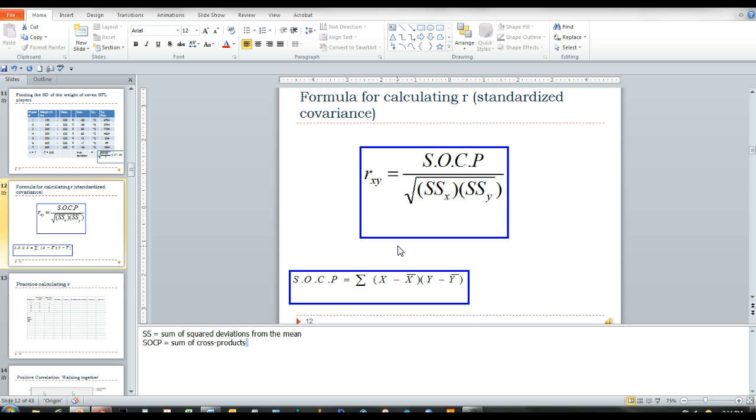So here's the formula for R, and we have on the numerator the sum of the cross products, which is given below in the smaller box. And then on the denominator of that formula, we have the square root of the product of the sum of squares for both x and y.